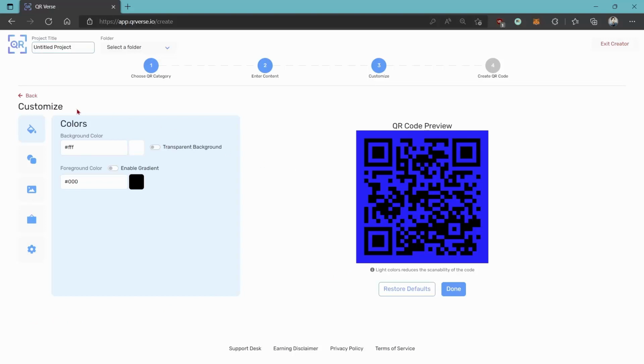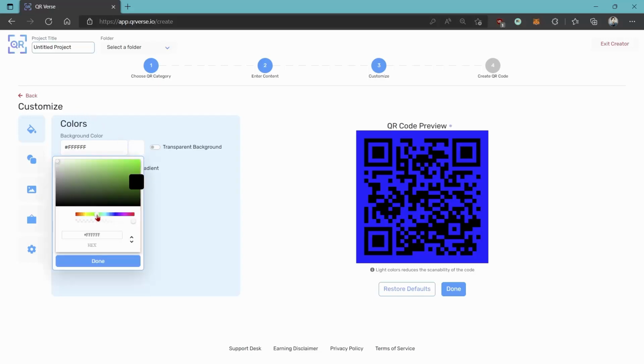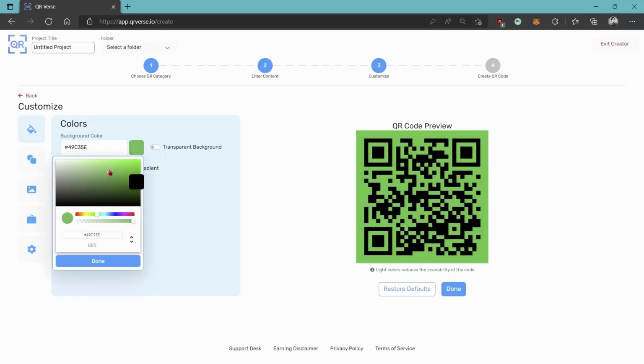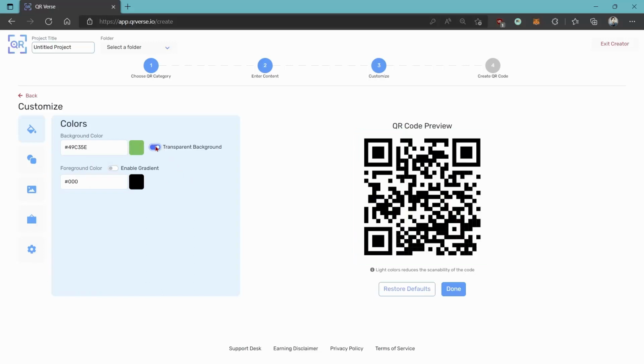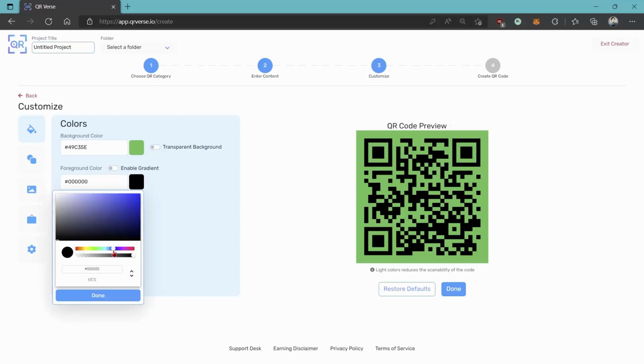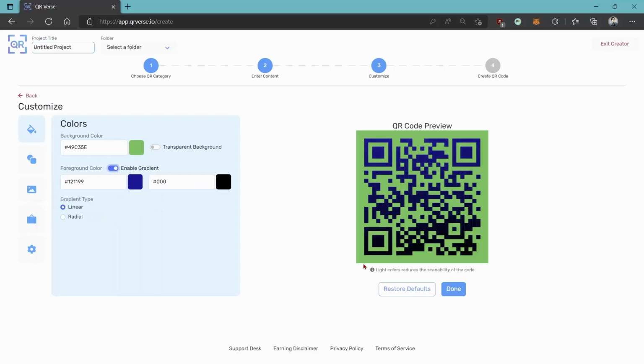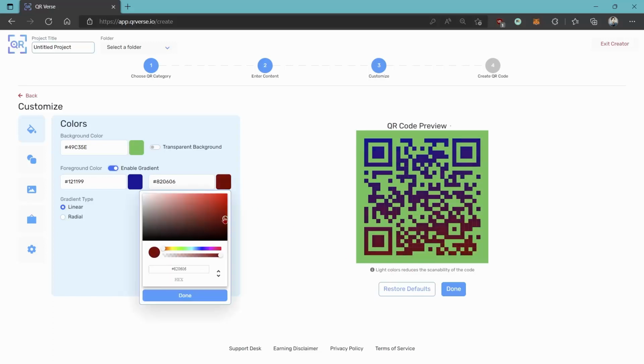This is where you can start customizing its appearance. We can change the background color. Or pick a transparent background if you want, so it'll be like a PNG. Then foreground color is the color of the actual code. You can make it solid. Or add a gradient to it. Just do take note though, light colors make it harder to scan the barcode, so it's always better to stick with darker colors.